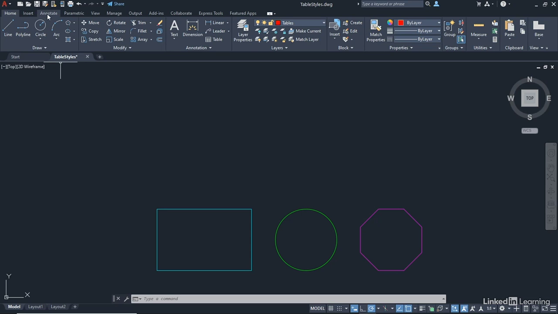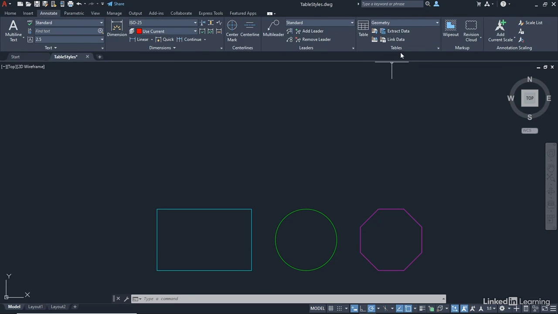Personally, I prefer to go to the Annotate tab on the ribbon because then we've got everything in our tables panel here. You'll notice as well, you can do things like extract data and link data into tables. If you go into some of the other courses in the library, there are deeper dives into how to do that. We're going to use our geometry table style here, like so, and we're going to start designing our table.